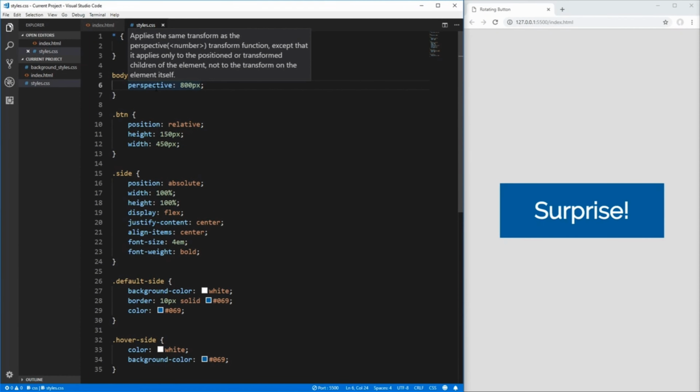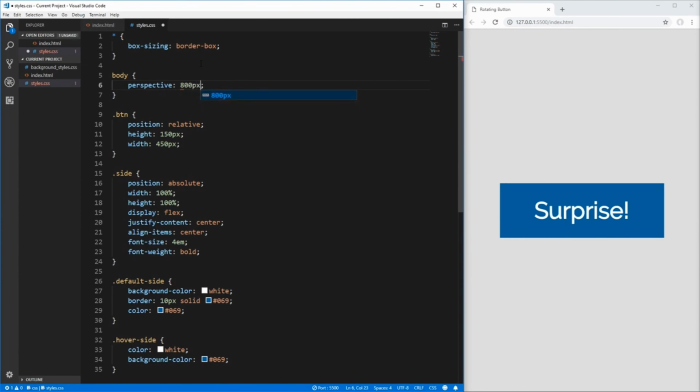So it'll give it depth to our object as if the user was 800 pixels away. If there is no perspective, if this was 0 for example, we're assuming that there is no distance between the viewer and the object, so there is no depth. So when we rotate the button, it wouldn't show the corners and the sides. This is why we need to use an 800 pixel perspective, which will put our viewer far enough away that we can see the edges and corners of our button as it rotates.